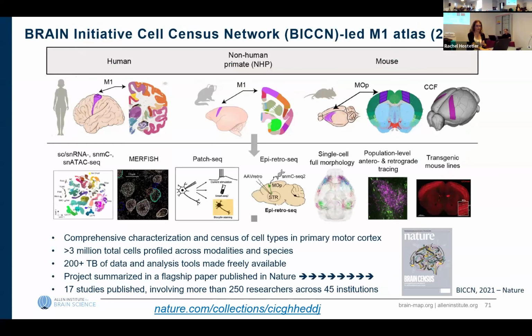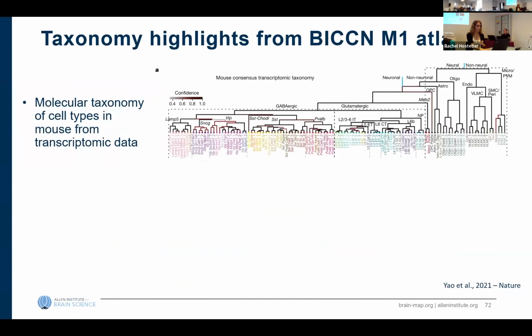So you saw some of these slides earlier this morning. This was a huge project, that BICAN atlas. It was 17 different studies published. This involved hundreds of people across over 45 institutions. And over 3 million cells were profiled from these 3 different brain areas, from these 3 different species. And what were some of the highlights?